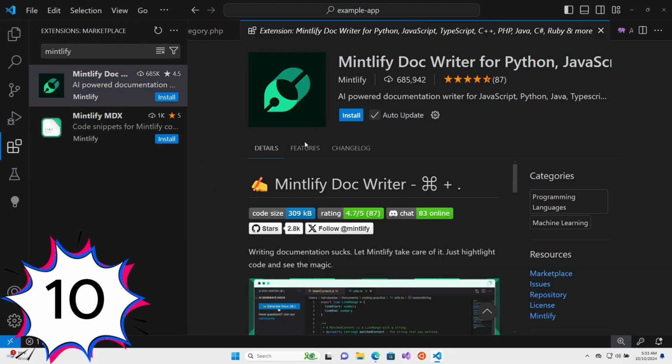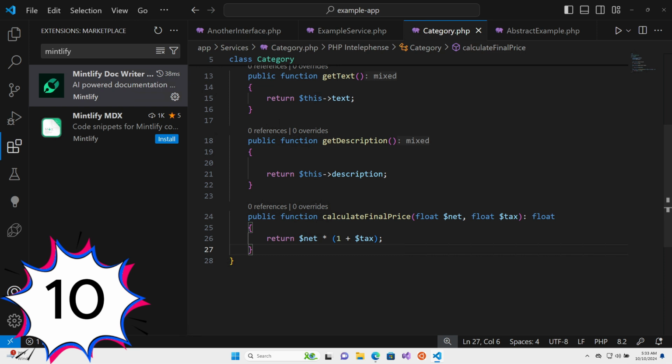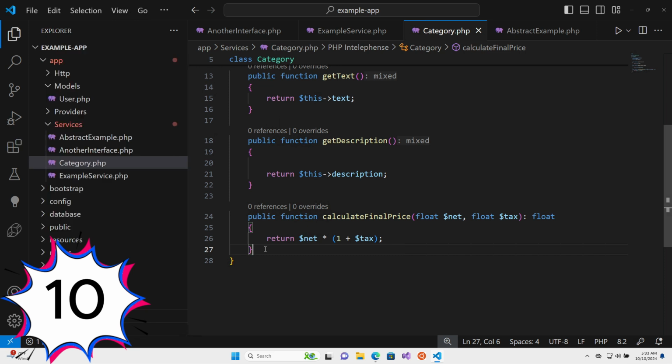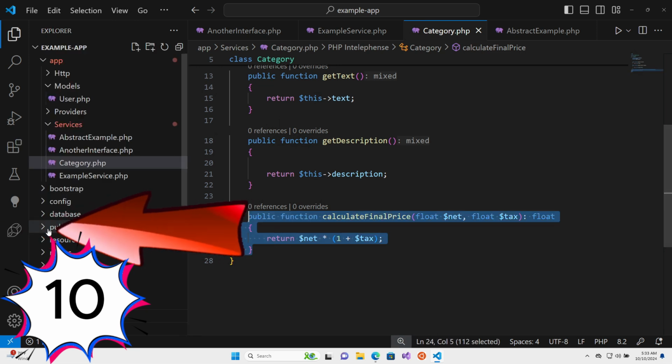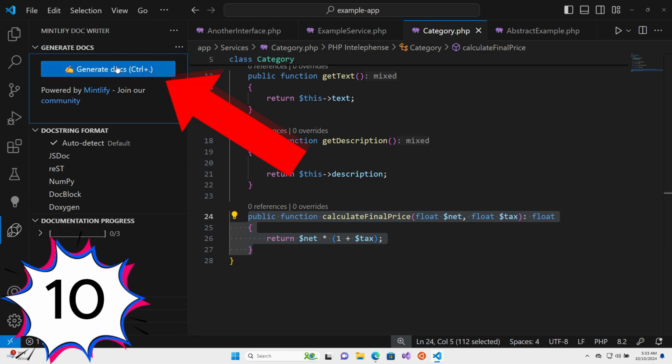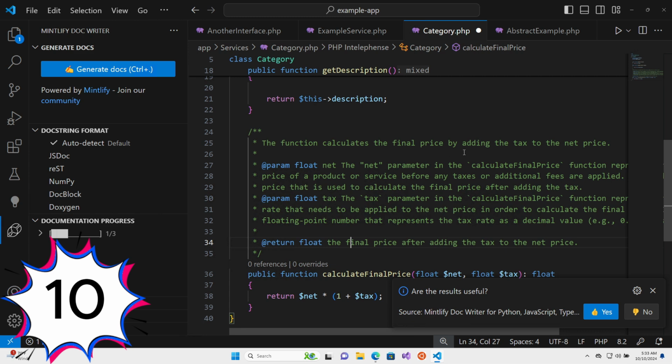Mintlify is used for automatically generating documentation for your code. It works with many languages, including PHP. Select the code you want to describe, click the button from the left panel, then press Generate Docs and wait a few seconds. The result will be visible above your code.